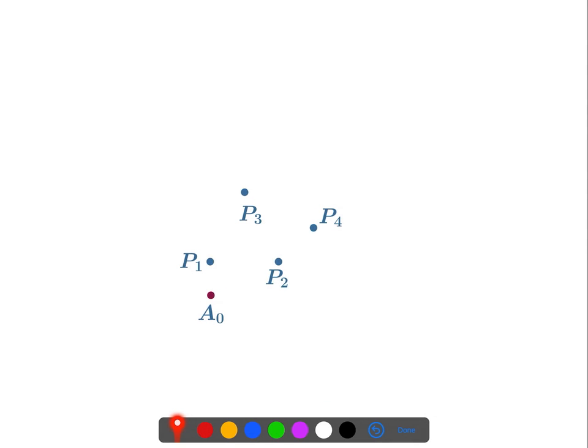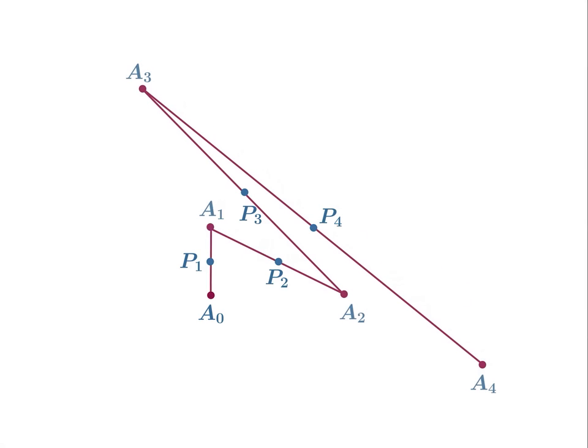And we're going to take an arbitrary point A0, and we're going to rotate around each of the points in order. So P1, then P2, P3, and then P4. And we're rotating by 180 degrees. So we're going to go around P1, then around P2, then around P3, and then around P4. So let me just show you the results.